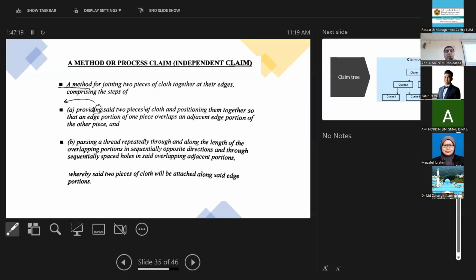A method or a process claim, for example, because most of our examples before were about products. A method for joining two pieces of cloth together at their edge, comprising the steps of providing, say, two pieces of cloth and positioning them together so that an edge, and so on. Whereby the two pieces will be attached along the edge portion. So there always you need to have this: the method for such and such, comprising the steps of now 1, 2.